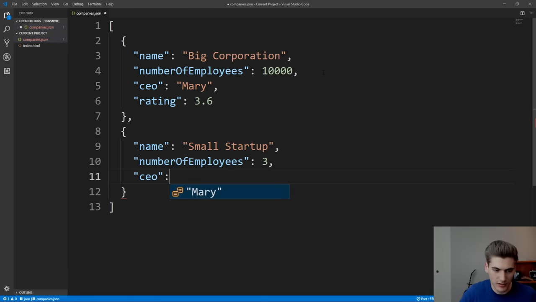CEO is next. And this company does not have a CEO because they're so small. So we're just going to put null here, which is okay to have different types inside of your JSON object because JSON doesn't care what types your different keys are. It just matters that you have keys and values. So we have null here.